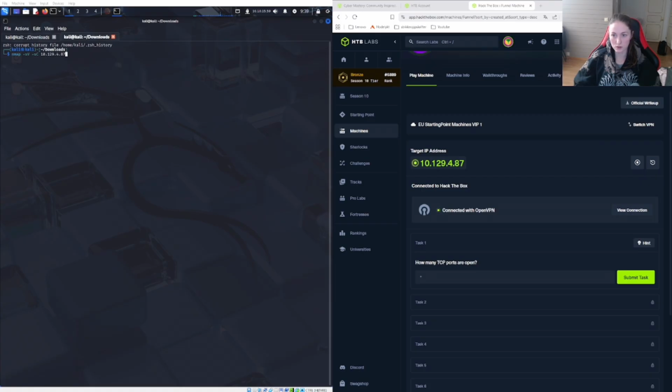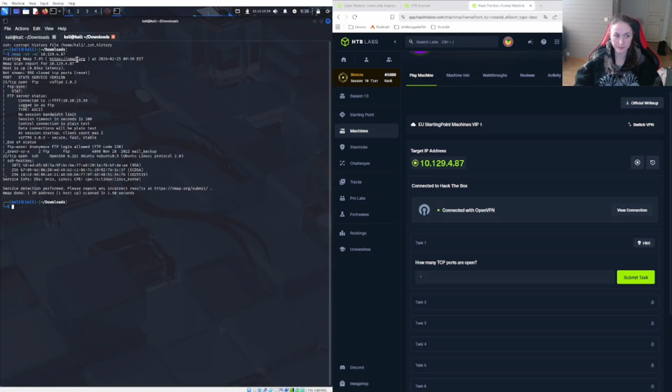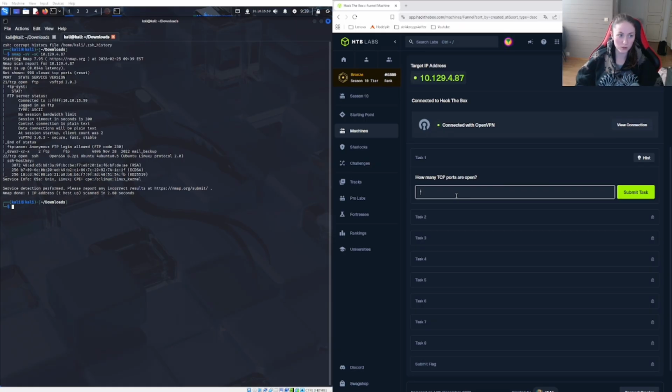Okay, so the first thing we do is Nmap. So we do an Nmap scan. Let's see what we find. First question, how many TCP ports are open? And that's 2 ports.